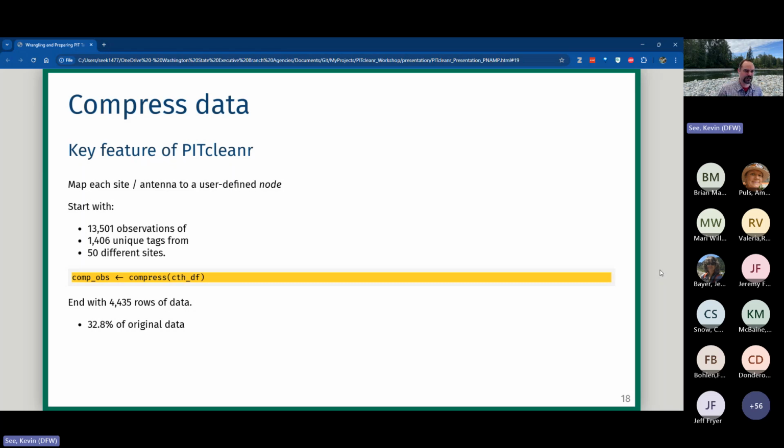All right, a big key feature for PITcleanr is compressing that data. It's shrinking it down into something that's hopefully more useful. The way it does that is to map each site and antenna to a user-defined node. We'll talk about that in a sec, but essentially you have a lot of flexibility in how you want to define that. For this example, we defined a node as the site, so the actual PIT tag antenna site or the site code. When we compressed that initial data set, we went from 13,500 observations down to 4,400 rows, so about a third. That significantly shrinks it.